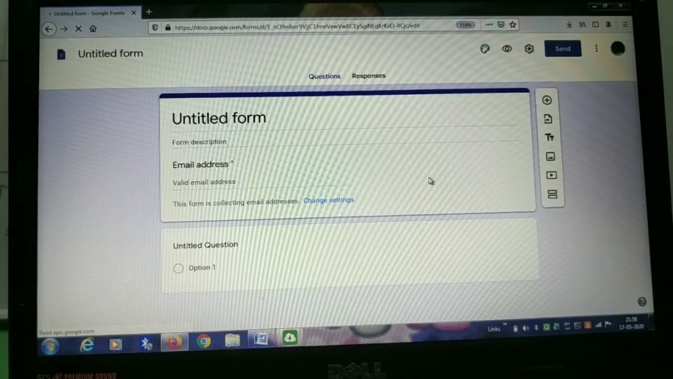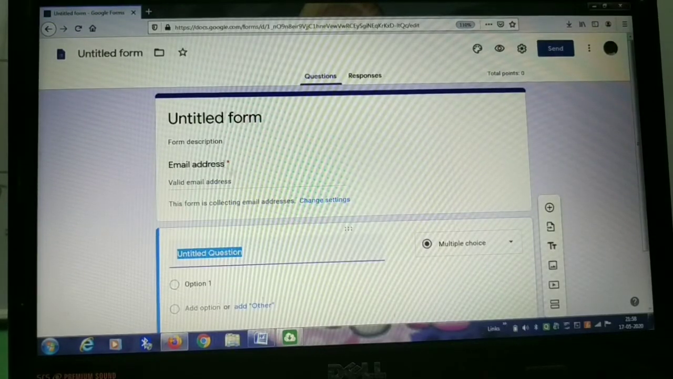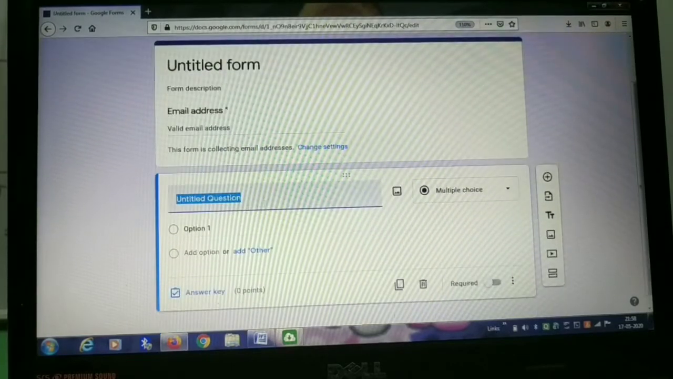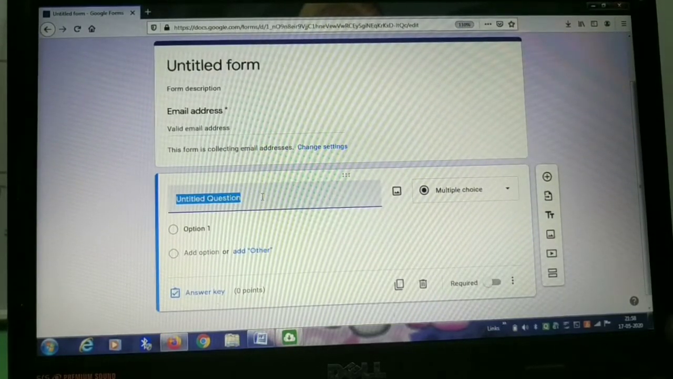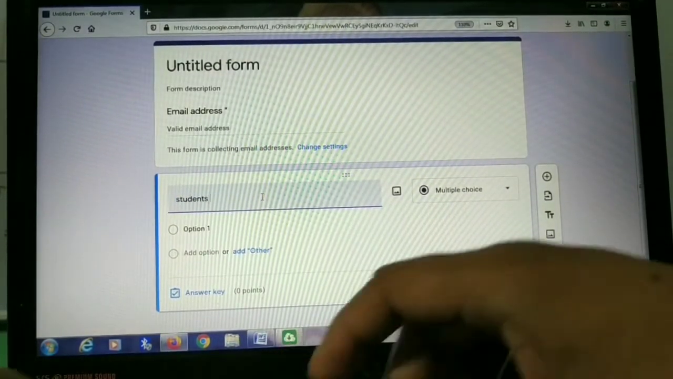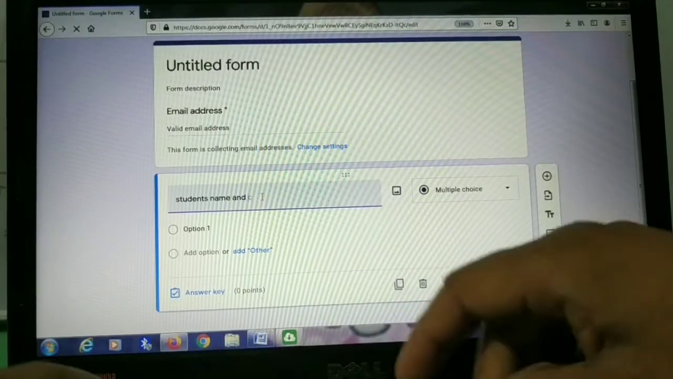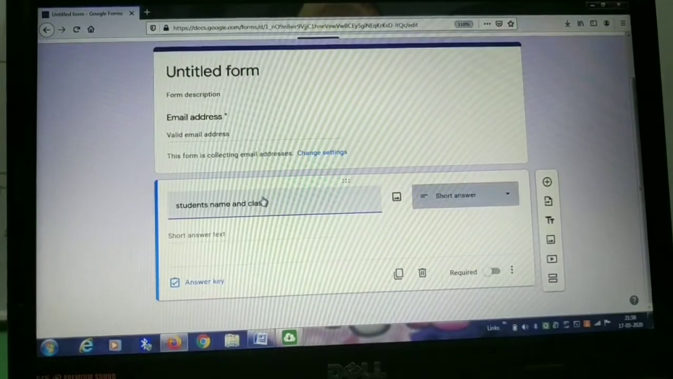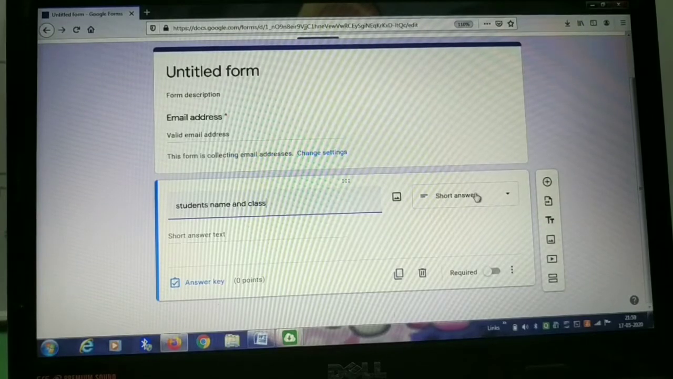Once this is saved, now it's time for us to type the questions over here. You can see here the email address has become compulsory now. They have to fill the email address at any cost. Now the first question, let us say I want to type student's name and class, or if you want to put roll number, you can put roll number also. Keep this as a short answer type question and make this part compulsory.